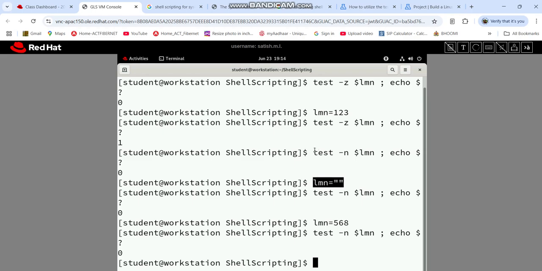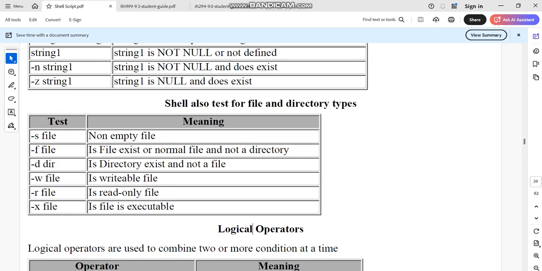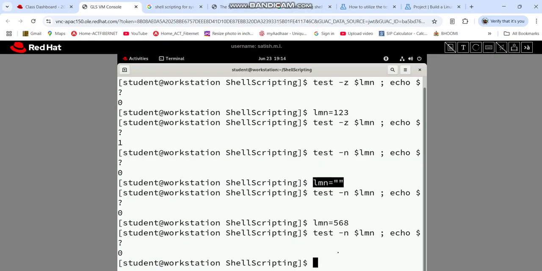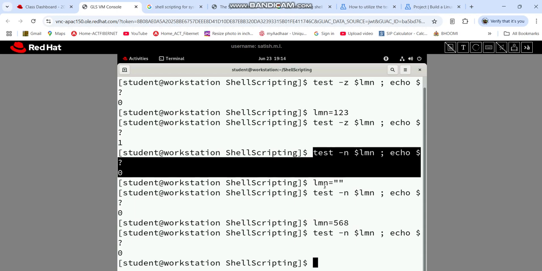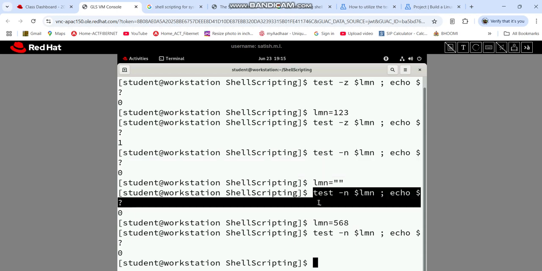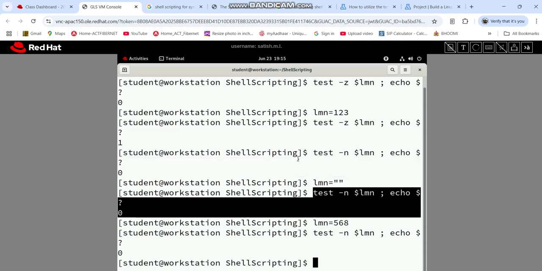See, -n doesn't work actually. -n string1 means the string is not null and does exist. The string should not be null but it should exist. In this case, the string is not null and it exists, and it is giving 0 as output. But when I make the string empty, the string is null but it does exist, and it gives me the same result as the previous output.